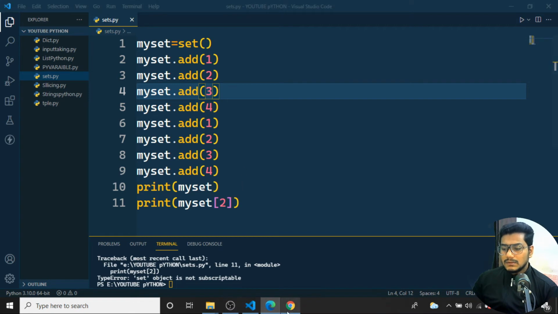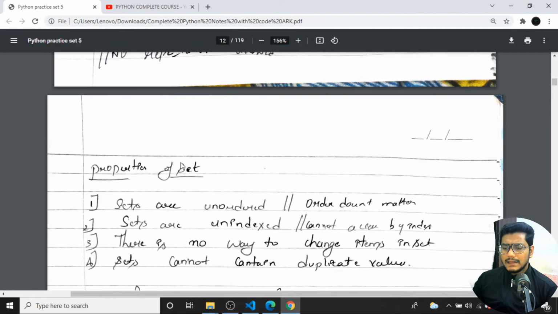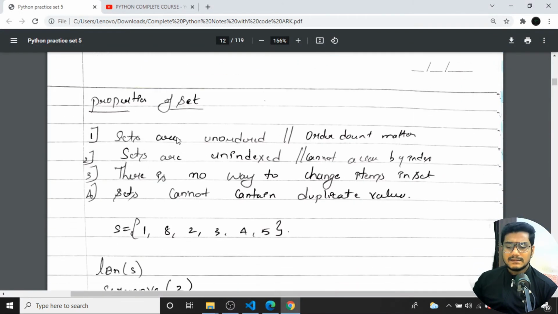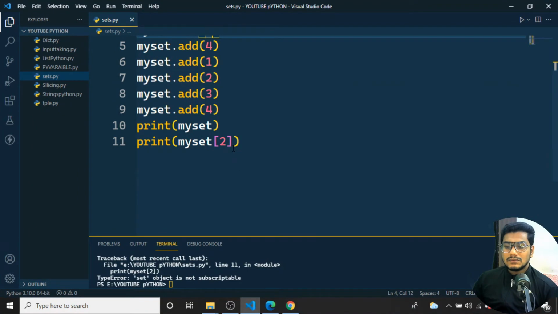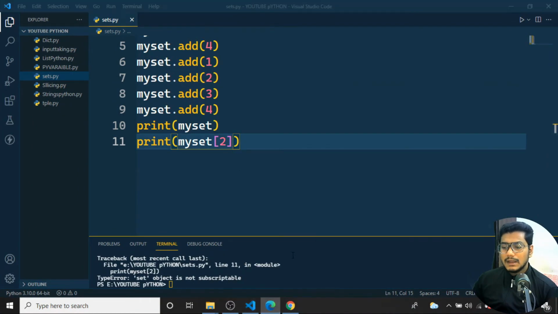Coming back to the notes, this is all the adding we have done. Here we have the properties of sets. What are the properties? It is unordered. Order doesn't matter here, because if you try to add a number of elements, only non-duplicate elements are going to be stored. Sets are unordered and unindexed, so you cannot access by index. That is what I am saying here. I tried to access through the index, but I am not able to. I have written the notes over here.